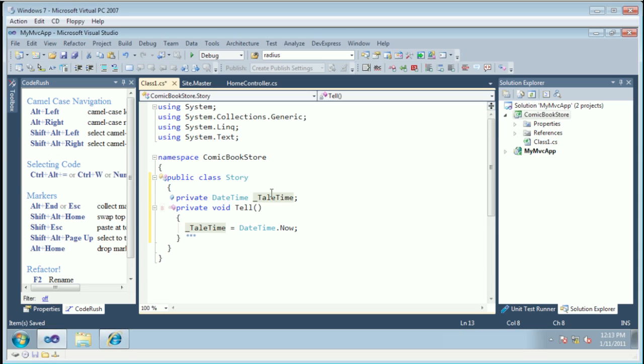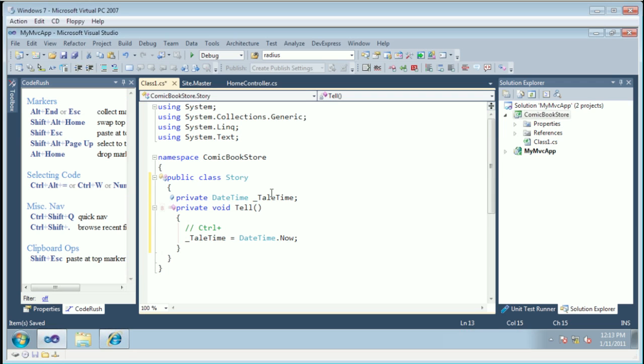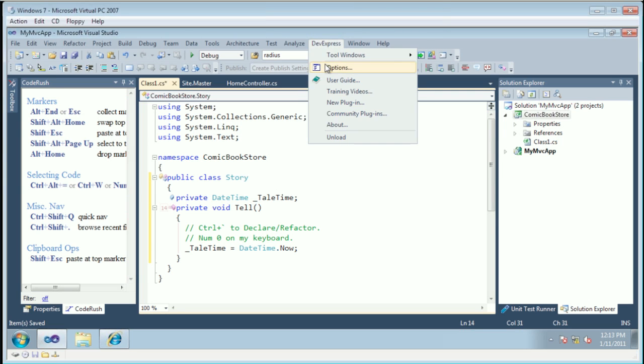The essence again is that I write the code around the piece that's not declared yet to provide contextual information to CodeRush, and then I hit the CodeRush refactor key. The default for that is Control plus the backtick, but I have mapped it to num0 on my keyboard, and that's one of the options that you can change. I'll show you where you can change those options.